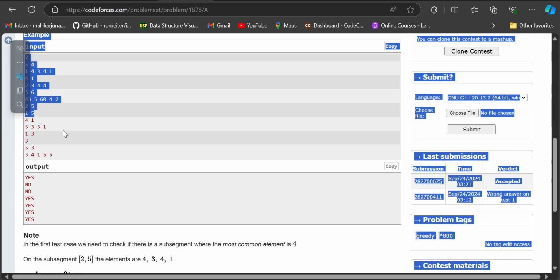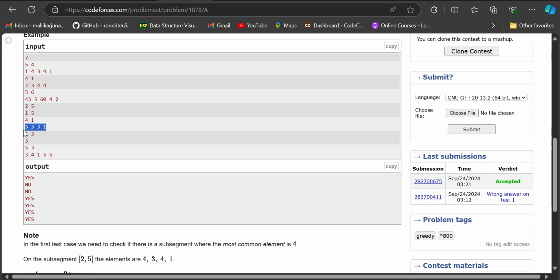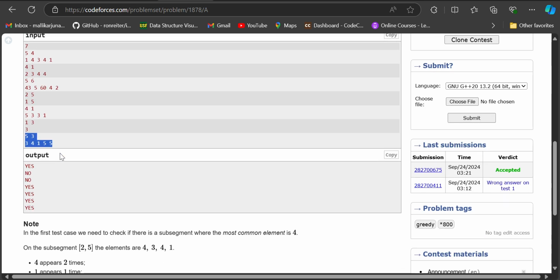Here 5 is there, so print S. Here 1 is there, print S. Here 3 is there, print S. 5 and 3 are there, so here also S. So it's just finding whether the element is present inside the array. Yes, it's just as simple as that.